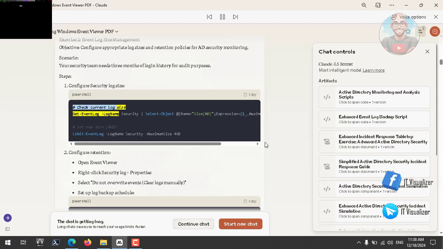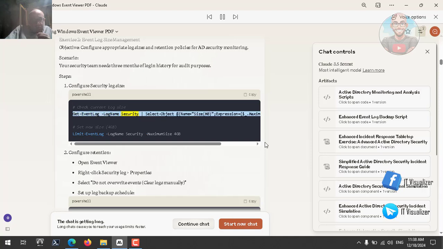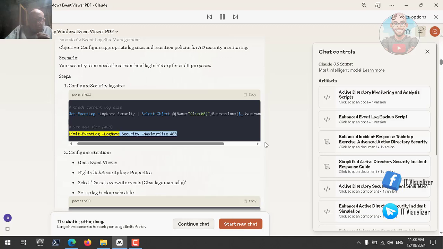# Check current log size: Get-EventLog -Name Security | Select-Object Name, @{Name='Size(MB)'; Expression={$_.MaximumKilobytes / 1024}}. # Set new size: Limit-EventLog -LogName Security -MaximumSize 4GB. Configure retention.